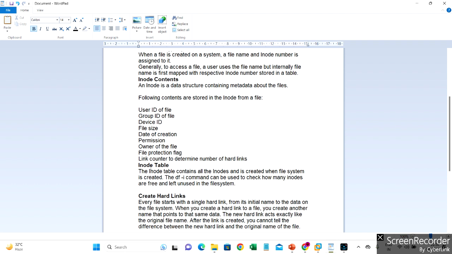The system also maintains an inode table. If you want to see the inode table, we can use the df -i command. The inode table contains all the inodes and is created when the file system is created. The df -i command can be used to check how many inodes are free and left unused in the file system.